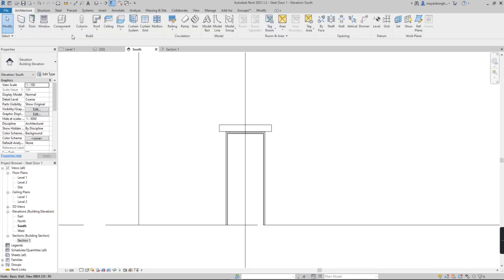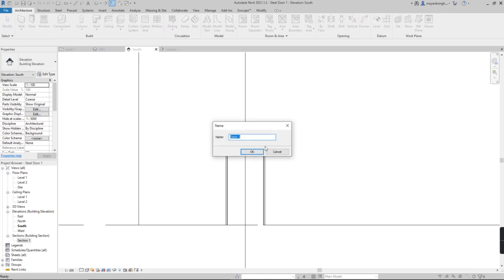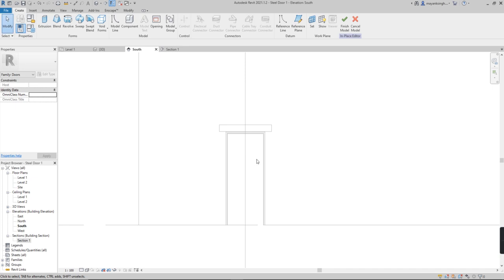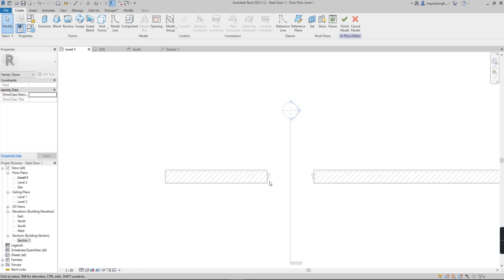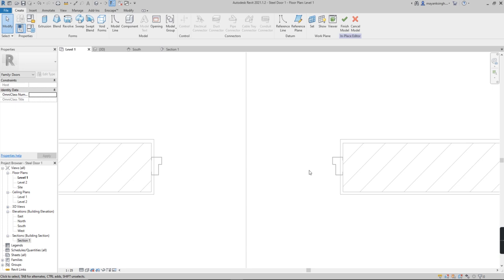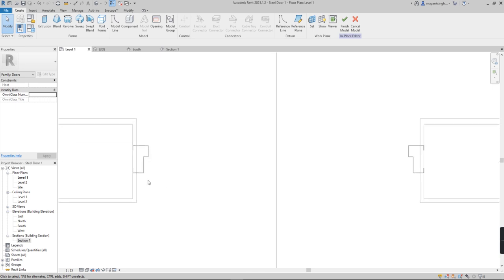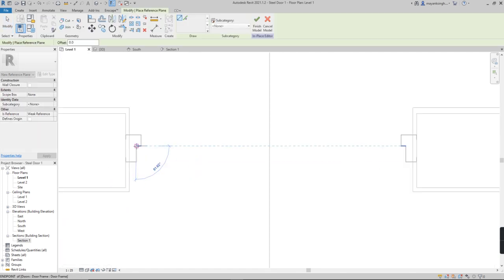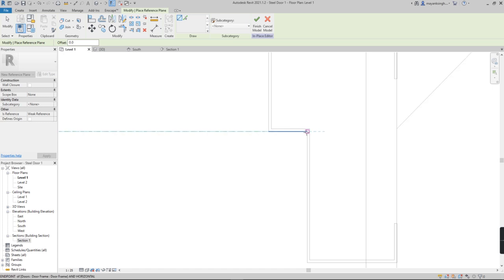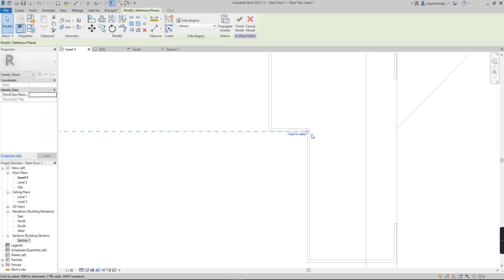I will go to architecture and component, model in place, go to doors, and I'm going to call it shutter frame. So we're going to have a shutter frame, and then later we're going to model the panels, the infill panels. So once that is done, I think the best way is to go to level 1 and make a reference plane, so RP, and I'm going to make a reference plane from here to here, so I can draw my sweep path on this.